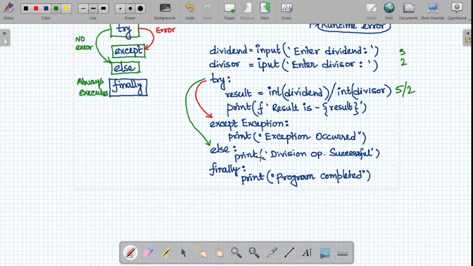In this case, I have just given you an example by writing this print statement. However, based on your use case, you can write a code segment within the else block. And finally, the finally block will execute, and it will print program completed.